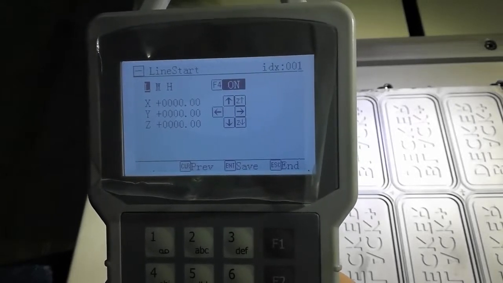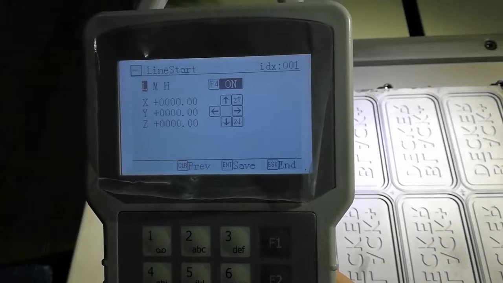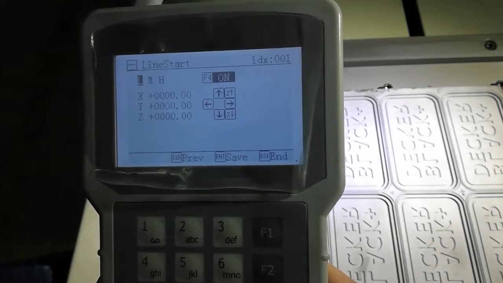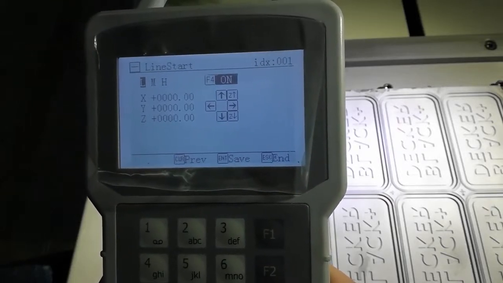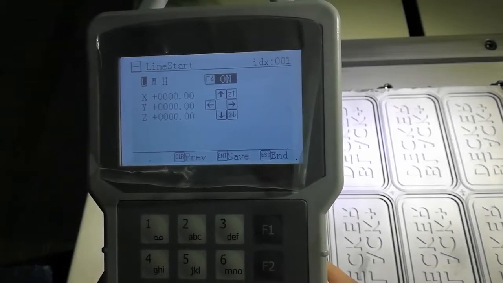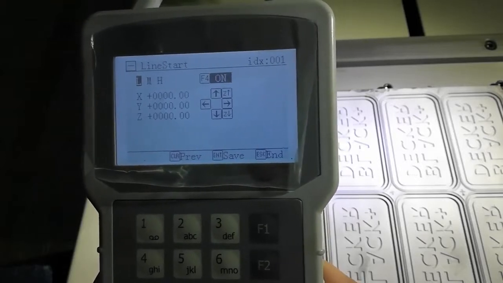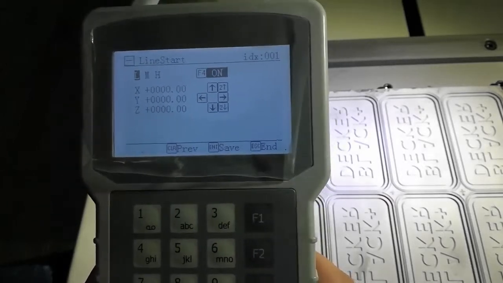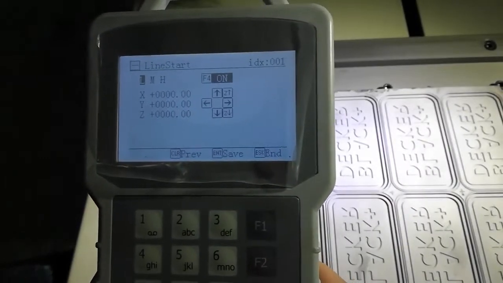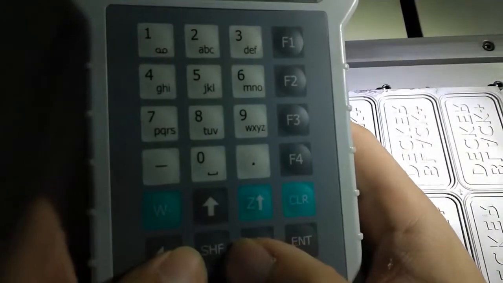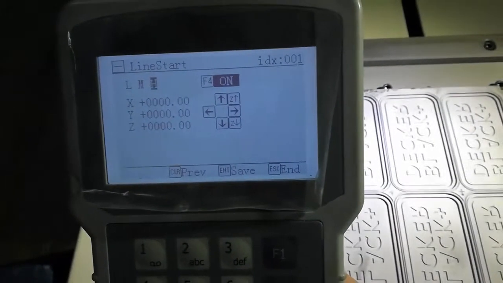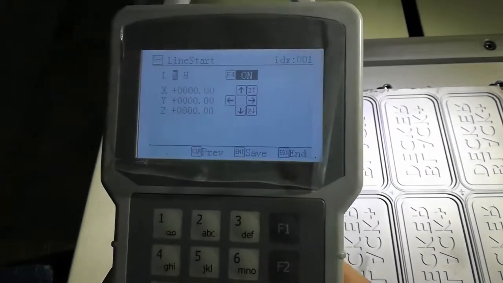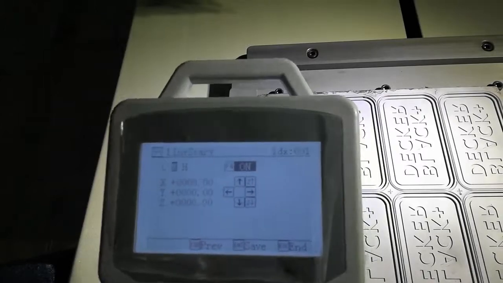And the L, M, H mean the speed you move the nozzle. L means low, M represents middle, and H represents high speed. So there are three optional speeds: low speed, middle speed, high speed. For the beginning, you can choose the middle speed. Press Shift. Shift is for high speed. Press Shift again, it's middle speed. So we can use the middle speed.